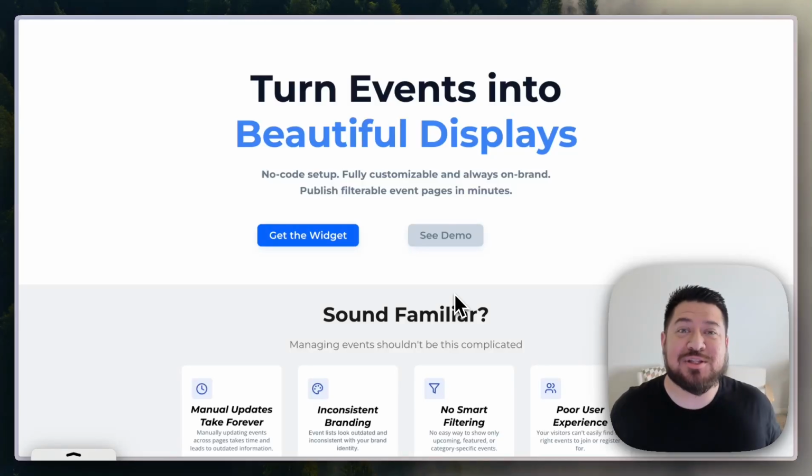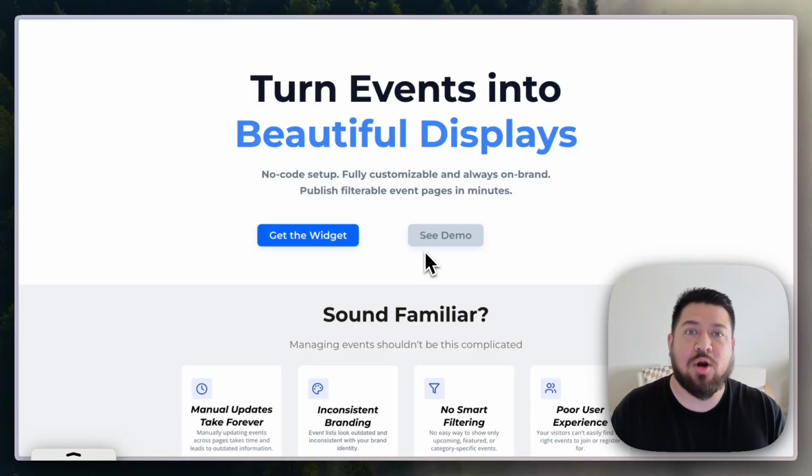I am super excited to show you the Event Display Pro widget. This widget allows you to easily show your events on your website and automatically update, filter them, and even once the event passes, that event is dropped off of your website, so you don't have to go back and remember to remove that event off your website that already passed.